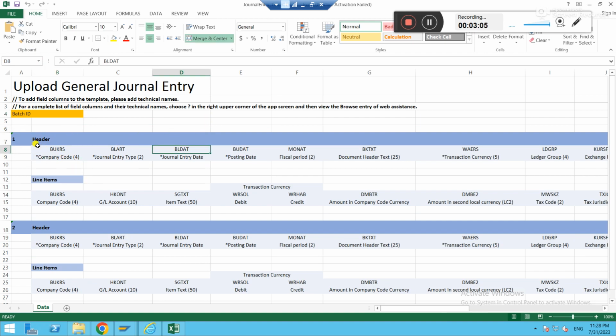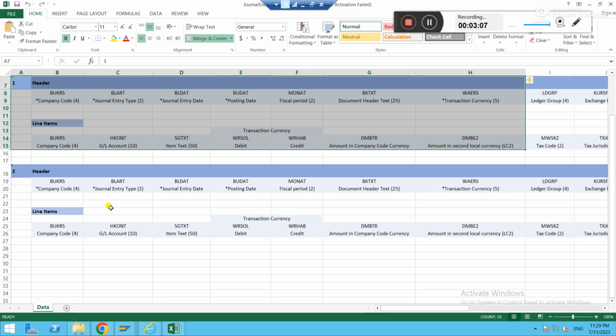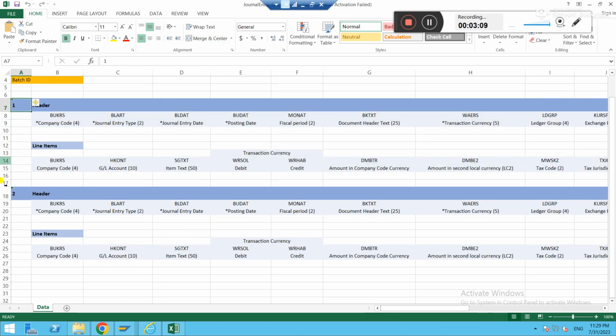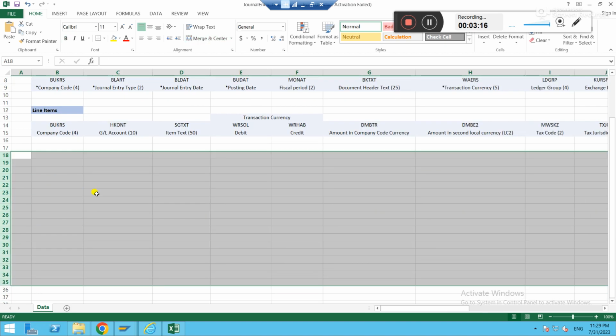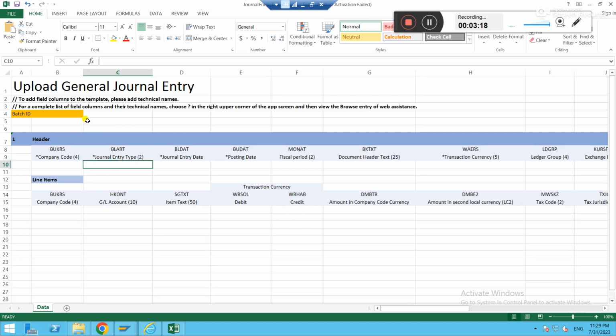By default, here you have a two-entry selection. You see, two entries at a time you can post. But if it is not needed, you just delete the other entry lines and do it for one. Batch ID, if you want to give one for tracking purposes, like 1, 2, 3, you can give it. Otherwise, leave it blank. It's not a mandatory field. These are the mandatory fields. Here, you see, the ones with a star, you need to fill in the data.